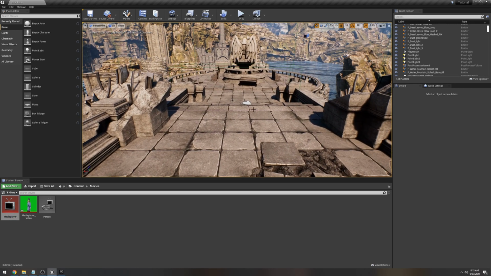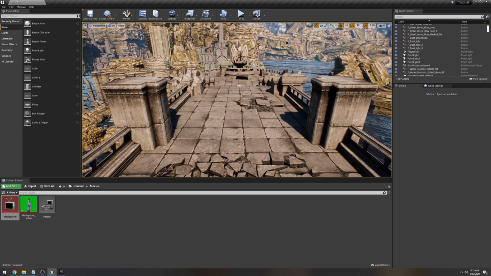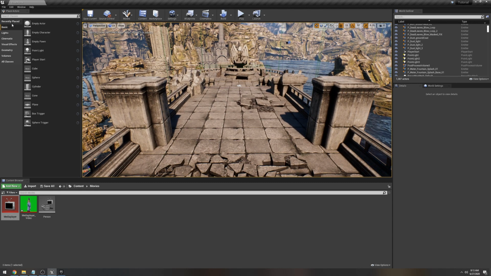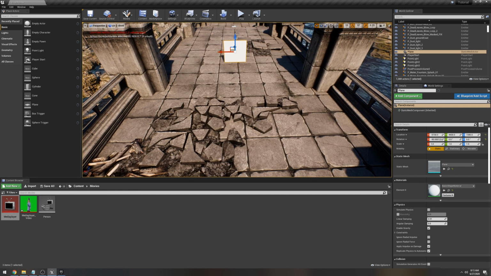So now what we're going to do is create a plane. If I go to the left side here and you go to basic, we're going to create a plane. Drag and drop that to your world. Press W and move it up. Press E to rotate it. Rotate it 90 degrees. W, down. Make sure it's touching the floor.